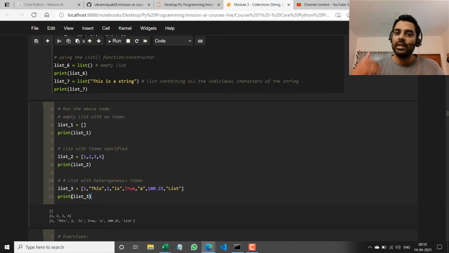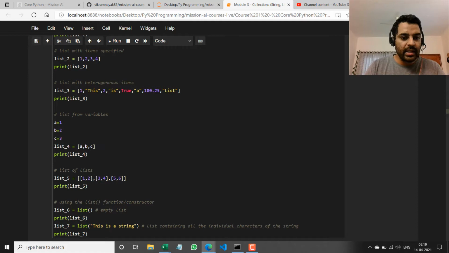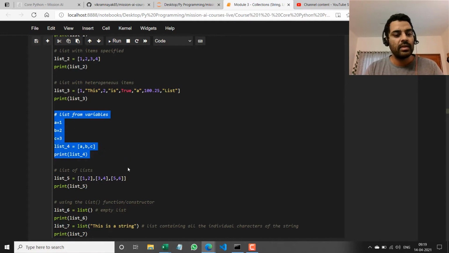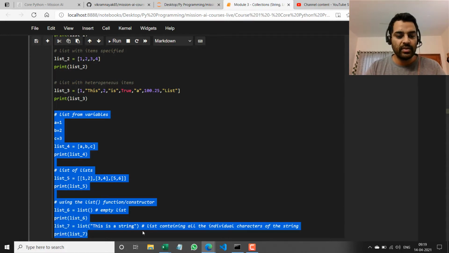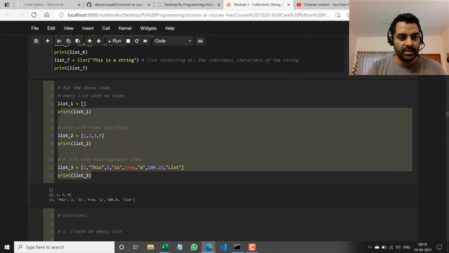So remember, you can create an empty list. You can create a list by specifying the items by hand. They could all be of the same type or of different types, right? And then we're going to look at cases where we can create a list from variables. We can create a list comprising multiple other lists, and then we can also use the list constructor. So I'll just copy those next bunch of statements and paste them here.